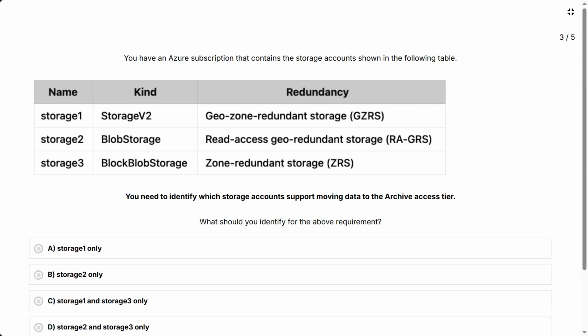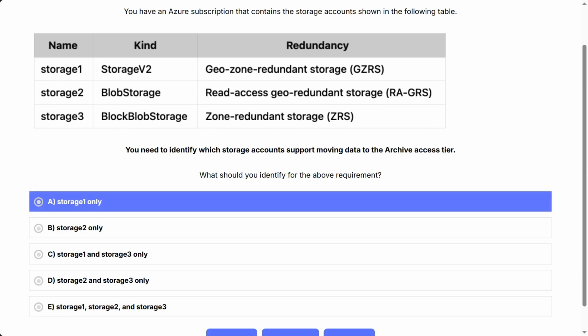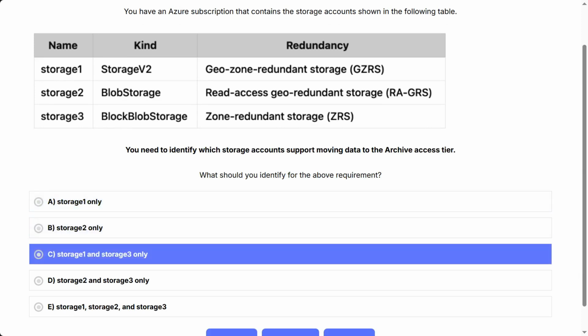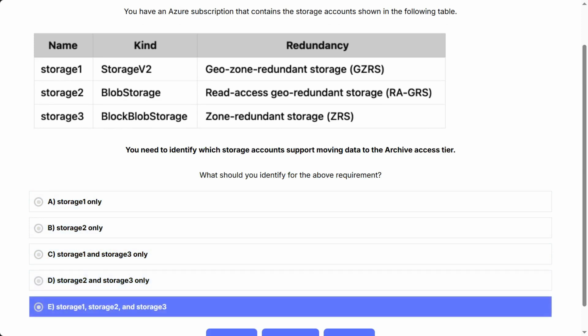You have an Azure subscription that contains the storage accounts shown in the following table. You need to identify which storage accounts support moving data to the archive access tier. What should you identify for the above requirement? The options are A. Storage 1 only, B. Storage 2 only, C. Storage 1 and Storage 3 only, D. Storage 2 and Storage 3 only, E. Storage 1, Storage 2, and Storage 3.